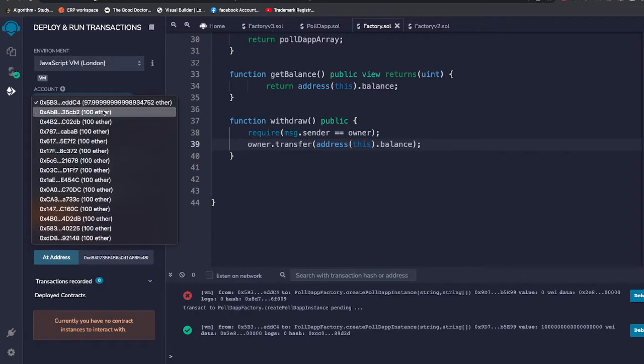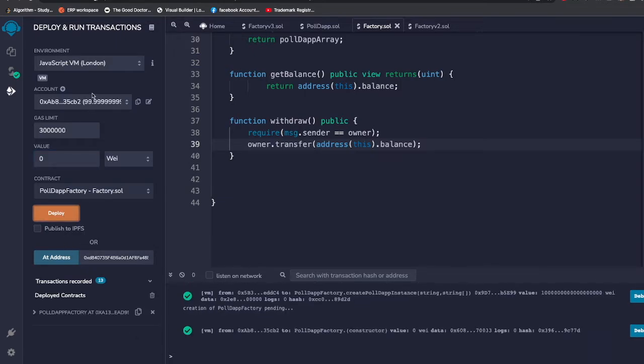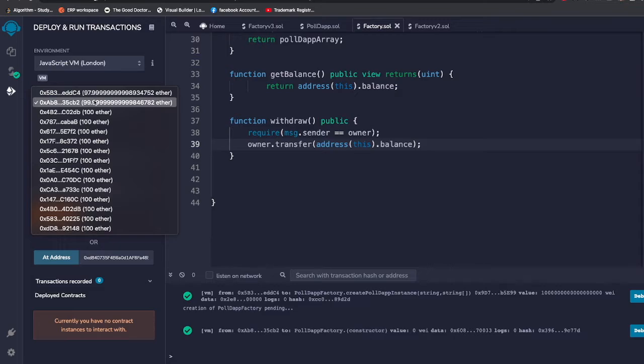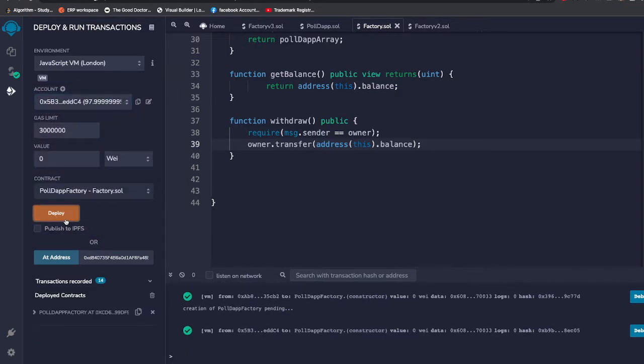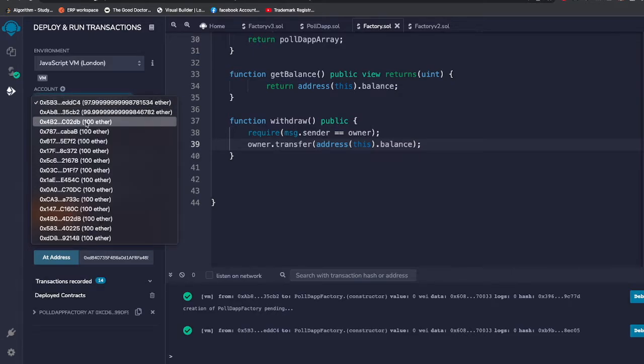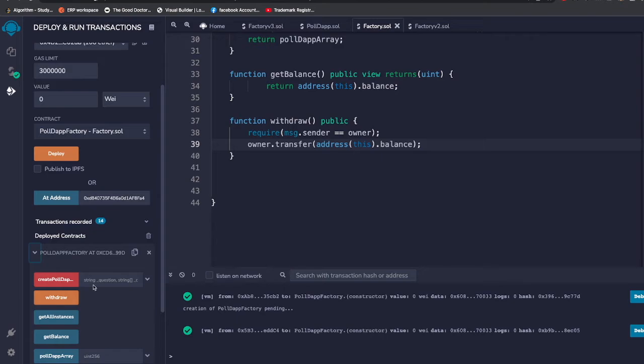So I'll pick up another address. I'll pick up the second address who has 100 ETH, and I will deploy my contract again. And as you know, it costs me some gas fees. Actually, let me go back a little bit. Let's say this person, the one with 97 ETH, is going to deploy it. And now somebody else, this third person with 100 ETH, is actually going to use the contract.